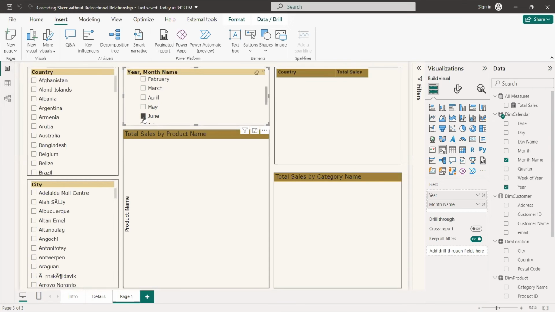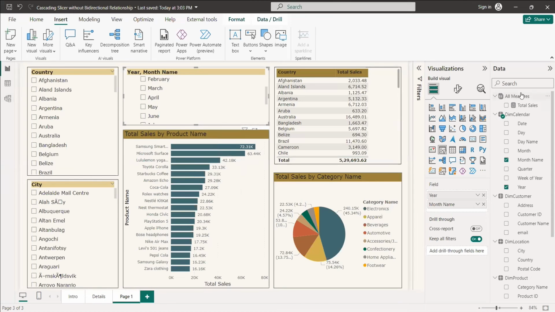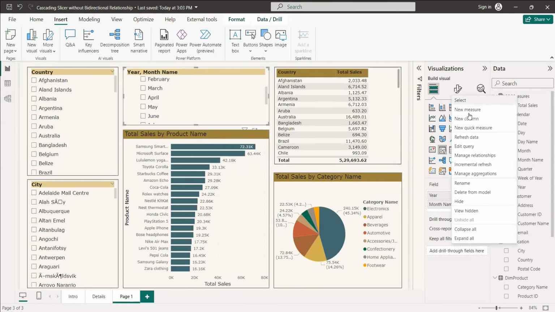So what is the logic for it? One way is that you can create a measure and check. You can create a measure to check whether the country has any values.